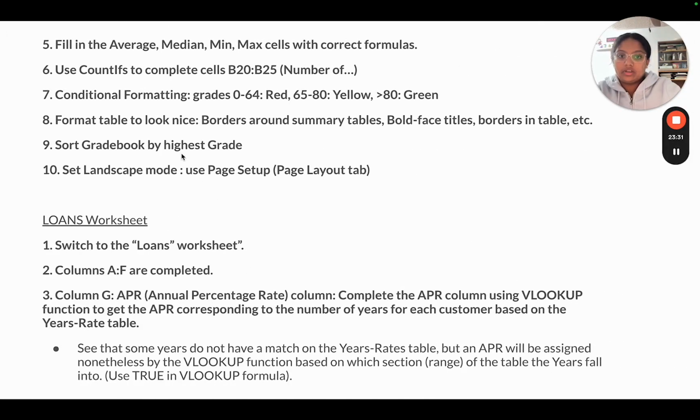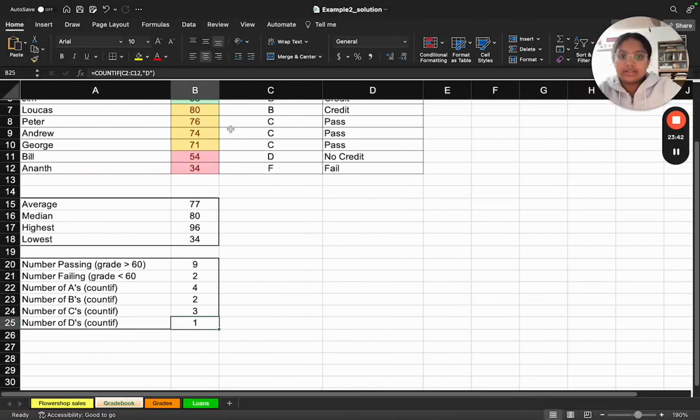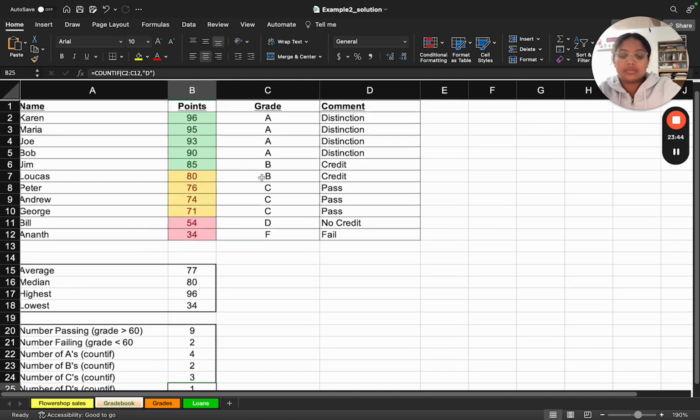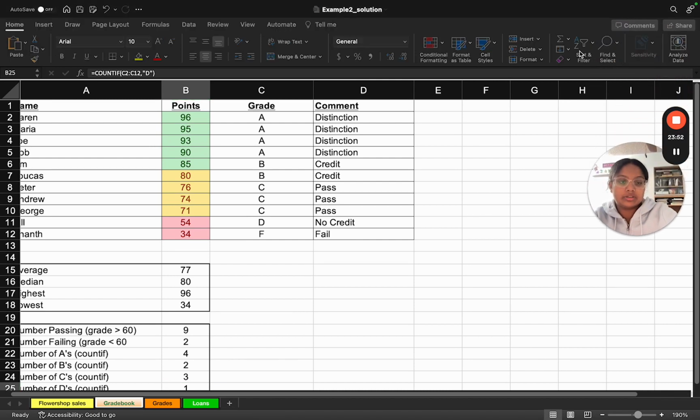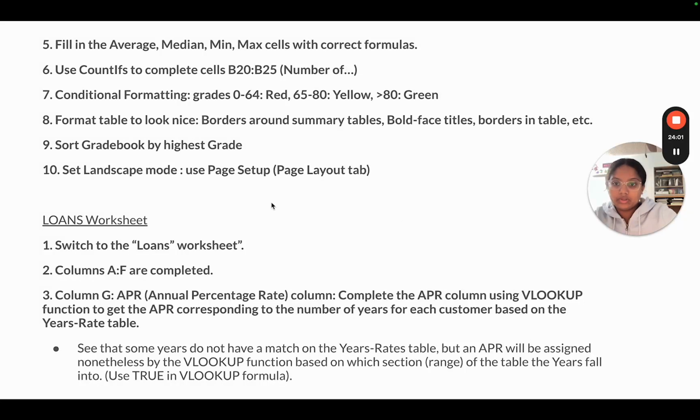Okay. Format the table. So yes, change the colors, put in a border, make it look nice, maybe change the font. Sorting by highest grade. So sorting again, you're going to highlight over the number of points, and then you're going to use the sort and filter, and you can use it A to Z or Z to A, which is increasing or decreasing order.